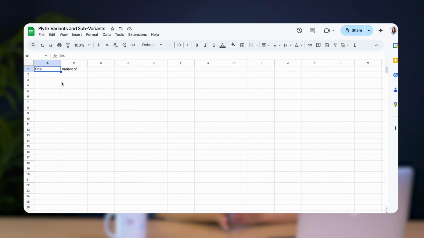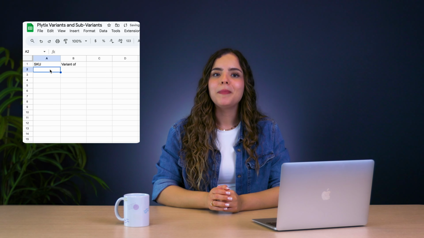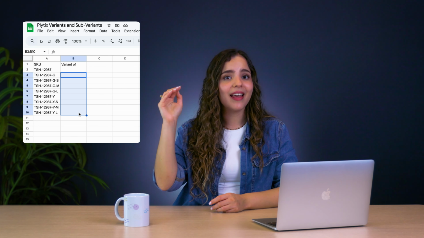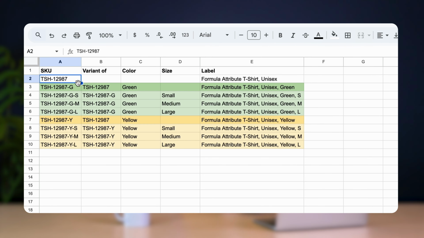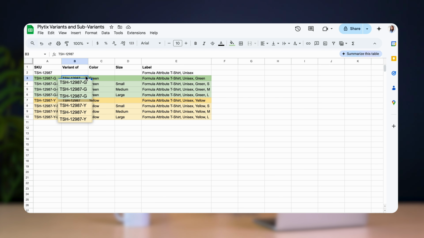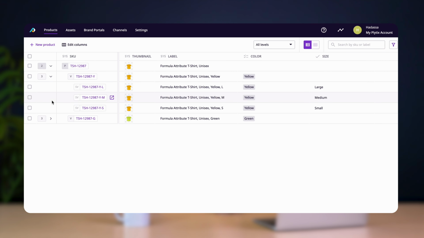For setting up your parent and variant structure, it's really just about having 2 key columns in your spreadsheet. One for the SKU, that's your product's unique identifier, and one called variant of, which tells Plytix how each product is connected. Here's how it works. Start by listing out all your SKUs. In the variant of column, you link each product to the one in the level above it. Following the t-shirt example, if you're working with color variants, each color would link to the parent. Then, if you have size options under each color, those size subvariants will link to their color variant. Once you import your spreadsheet, Plytix will automatically organize everything into the correct levels.